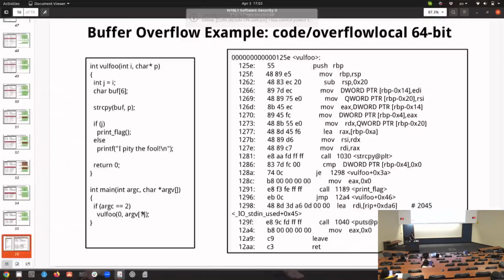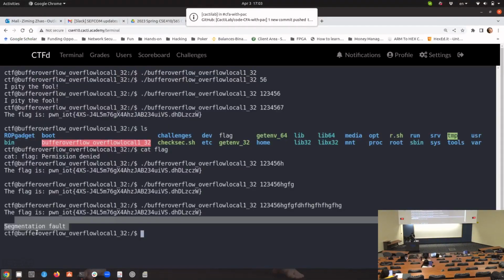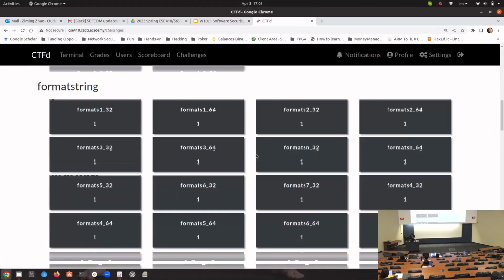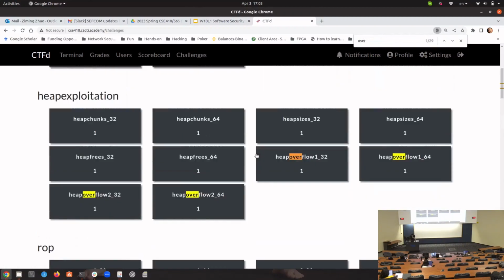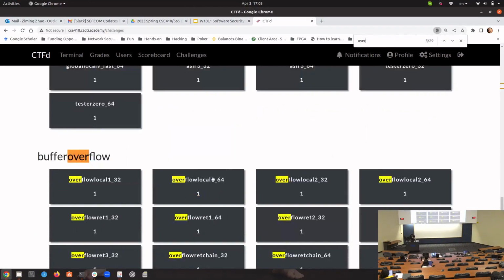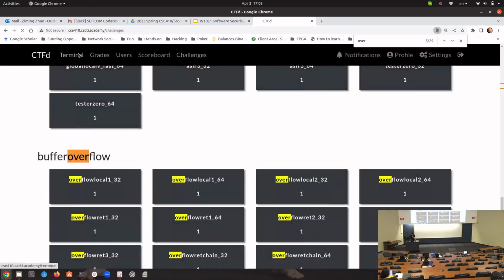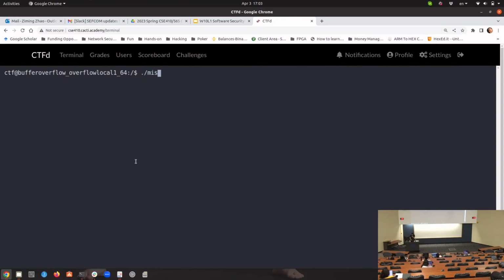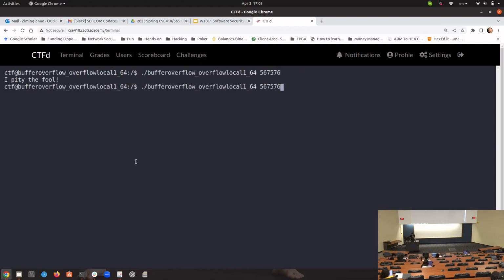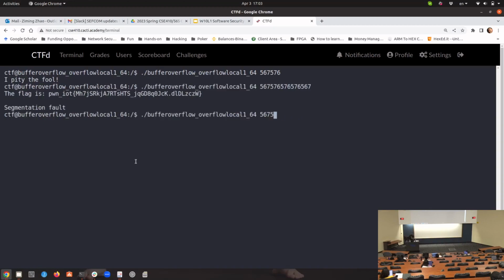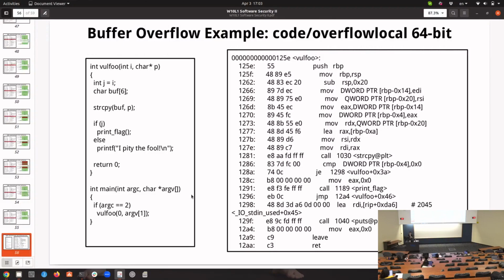The 64-bit version should be similar. Let's take a look at the 64-bit version, overflow local 64 buffer. So for the 64-bit version, I think you probably need 7 bytes. Oh, 7 bytes also works. Okay. If you look at the disassembly, then you will understand why it works.